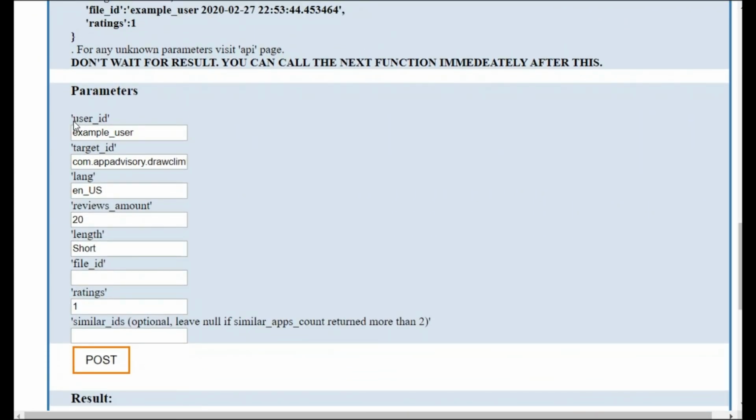So let's talk about those parameters. User ID is your ID. Target ID is an ID of the app, com.appadvisory.drawclimber. Language is the language you want to parse reviews in, so English. Reviews amount 20. Actually, you will receive about 100 reviews, but that's the minimum amount. The minimum amount of reviews you want to receive is 20.